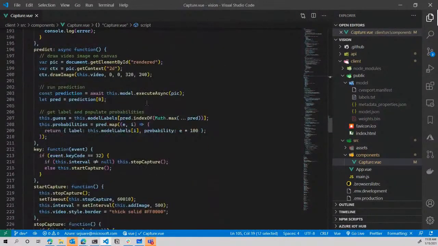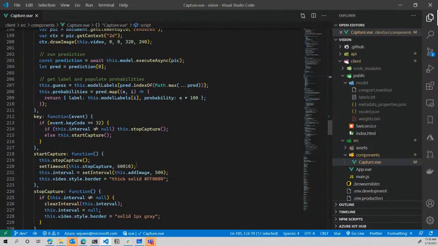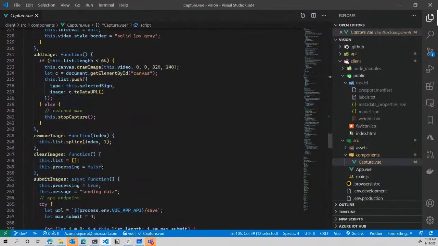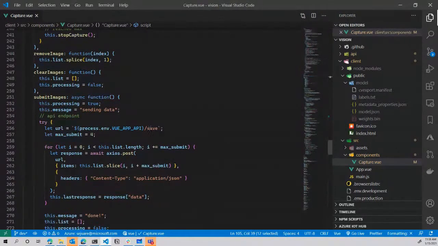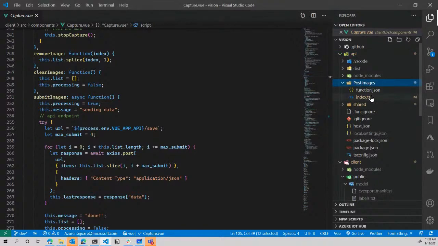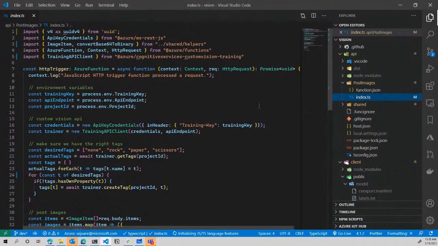And so every 100 milliseconds, it just re-predicts every time and spits it out. And then I captured some more stuff and captured some images. Then I add images. And then I submit them to the API. And you're probably wondering, well, how does it do that? I'm so glad you asked.